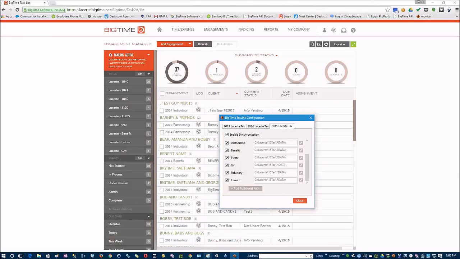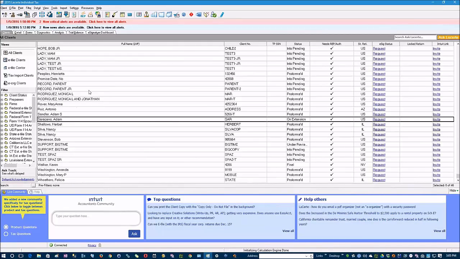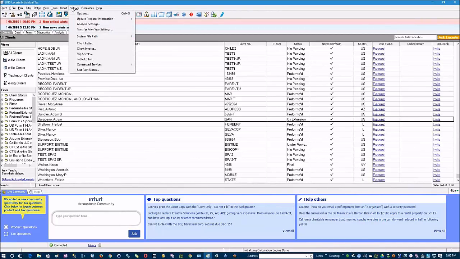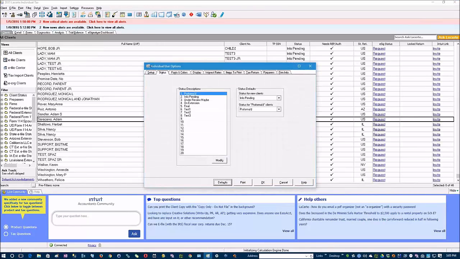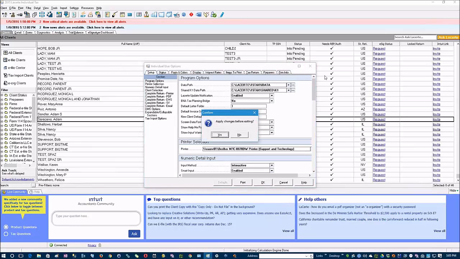If you're not very tech savvy, that's okay. Whoever installed your Lacerte file will know where those data files are. So if I'm in my Lacerte file and I go under Settings and Options, under the Setup tab, you should be able to see what drive your data paths are installed. A lot of you guys have this set up on a server, so it may be on a P, X, whatever letter drive that's on your network. So just refer to your Lacerte installation to determine where those data paths are.